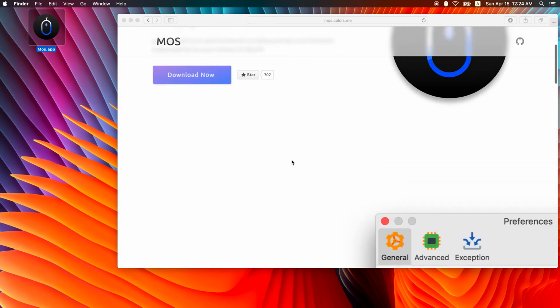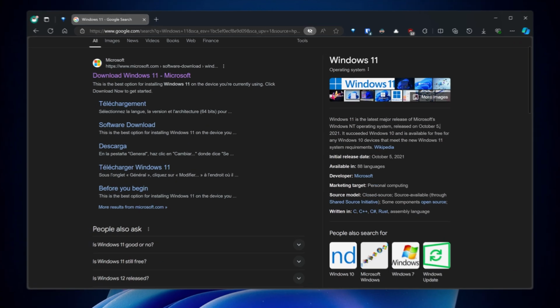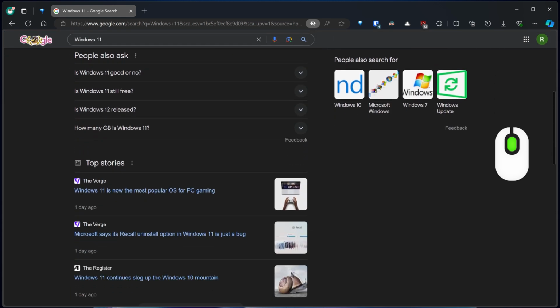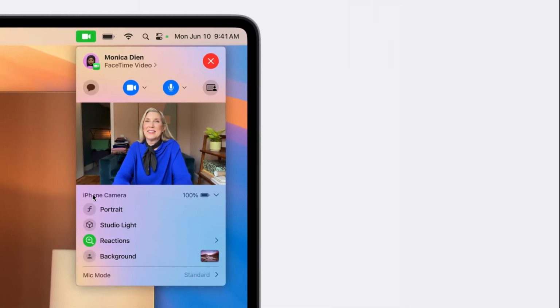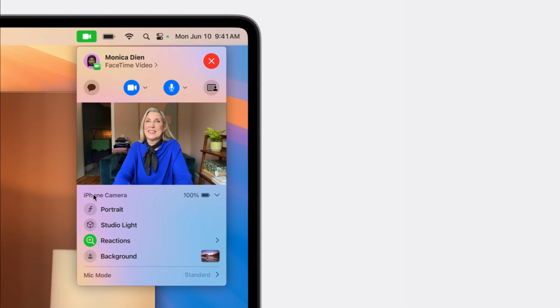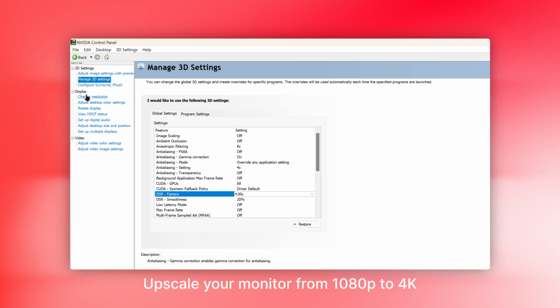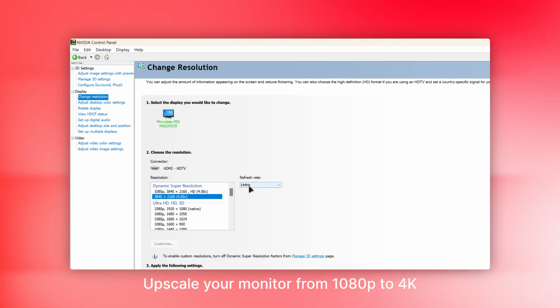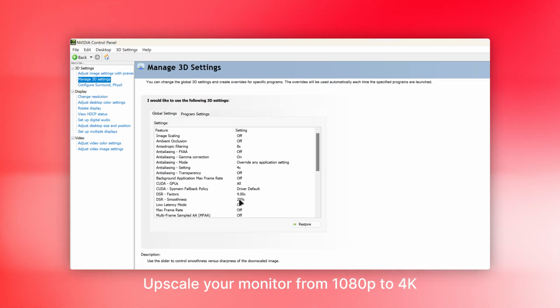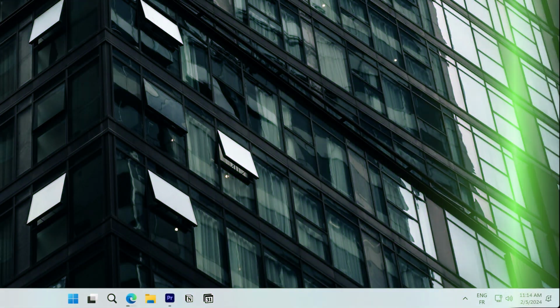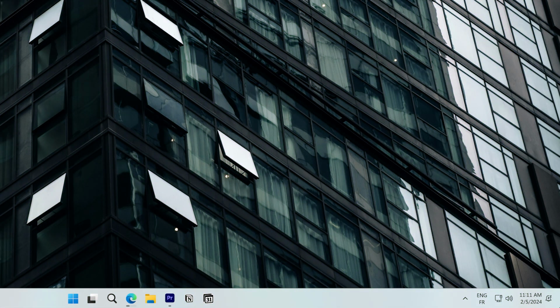Small stuff here and there. Scrolling on macOS is fluid and smooth. On Windows, it's choppy. Smooth scroll helps make scrolling on Windows as fluid as it is on macOS. The text and UI on macOS looks good. On Windows, with lower resolution monitors, text can appear blurry and unclear. To fix this, watch the video in the top right corner, which will guide you through upscaling your monitor to 4K. This process improves the quality of the user interface by rendering it at a higher resolution.